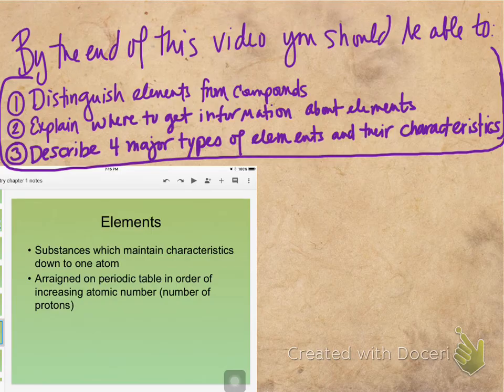So let's recap. Can you distinguish an element from a compound? An element being something that's a single type of atom. Can you explain where to get information about the elements? The periodic table. And can you describe the characteristics of the four major types of elements? Good. You're ready to go. Good luck.